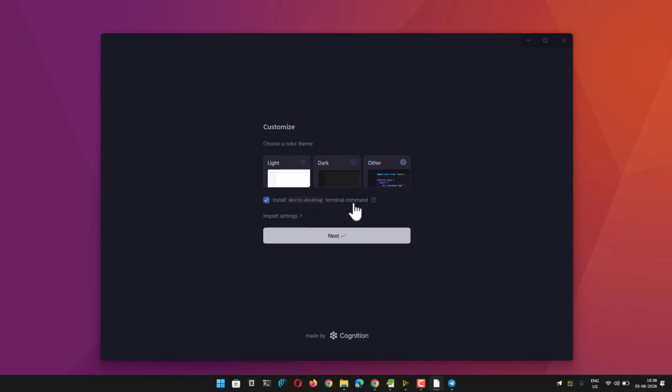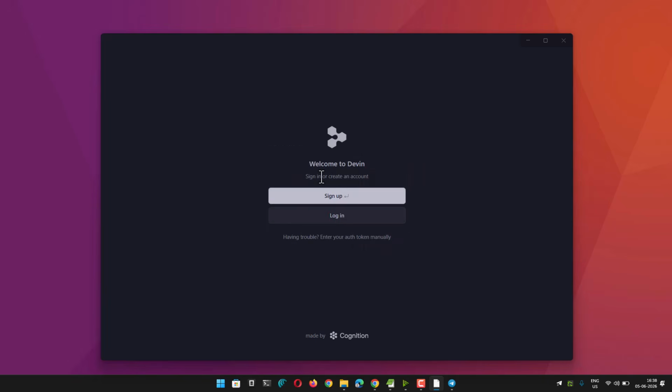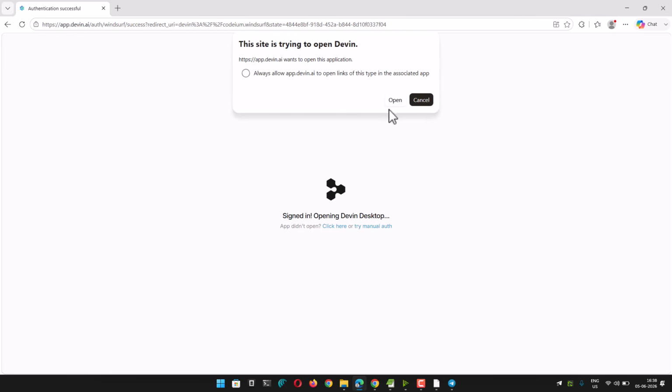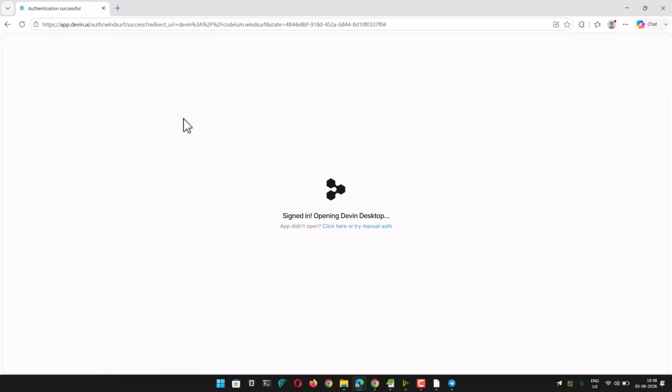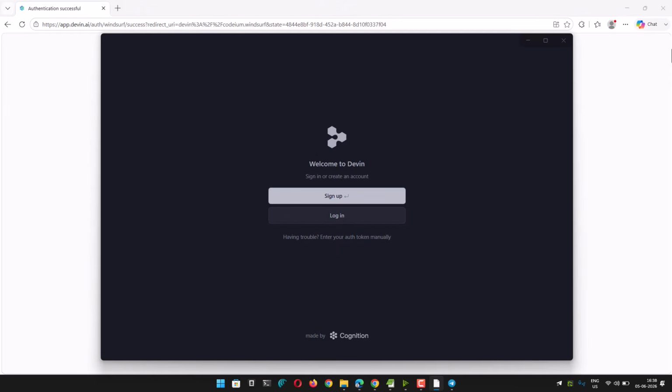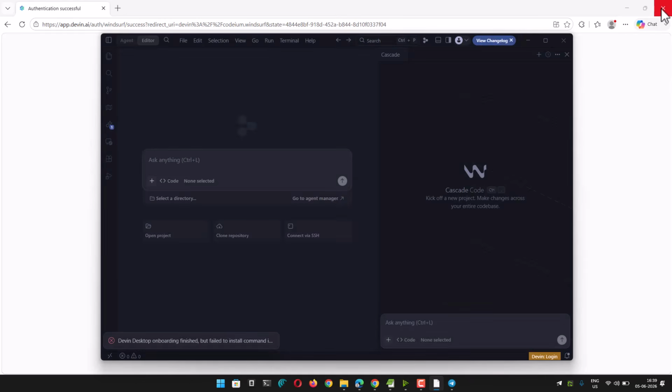Now Devin desktop terminal command is also installed. You can click next. So they are just changing from Windsurf to Devin desktop now. Here you have to log in, so click login, and it will connect to your Windsurf account. If it is already logged in, it will detect that and make your migration easier. Here you can see my Devin account and also the Windsurf account, both were connected, and now I am inside.